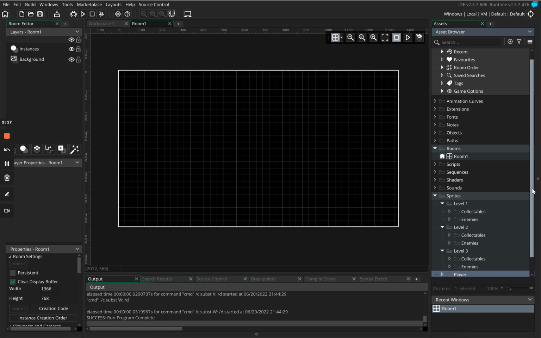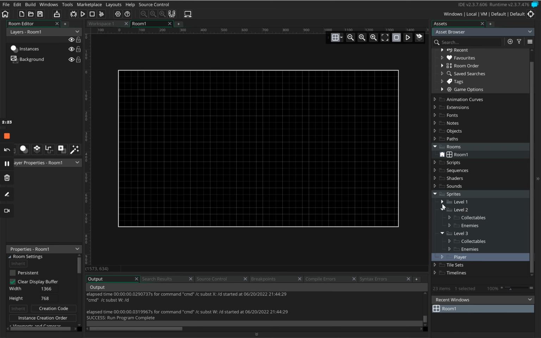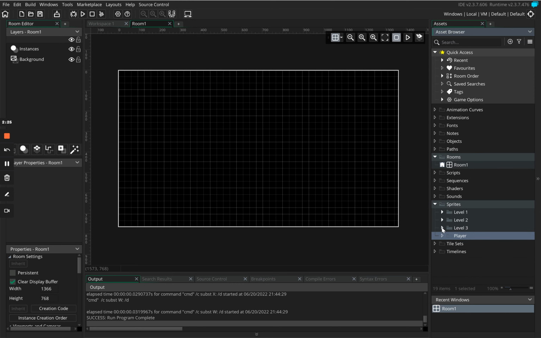Now, you'll notice this is in alphabetical order. So level 1, level 2, level 3, and then player goes there. We can also collapse these menus to make it a little bit smaller and easier to see. Now, whatever structure you have in the sprites, you should have the same structure in the objects. So it's the same process.